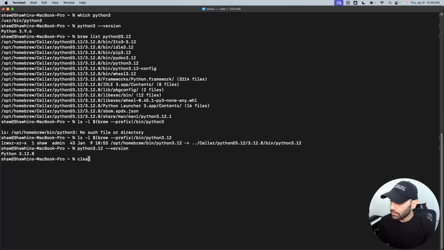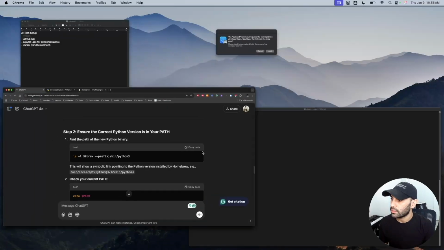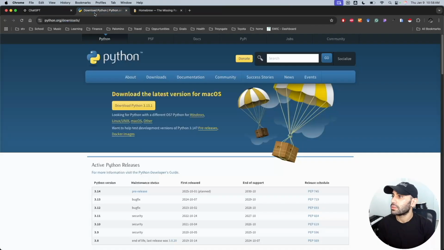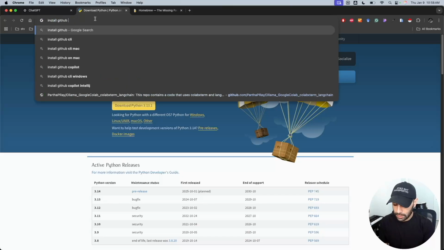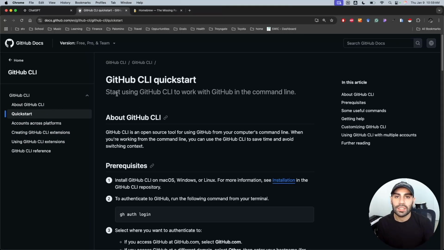The next thing is I want to get the GitHub CLI installed on my machine. So for that, I'll go to Google and I'll do install GitHub CLI. It has a nice quick start guide here. The value of using GitHub is, I guess, many upsides, but some of the main things for me is that it allows me to share code with other people.